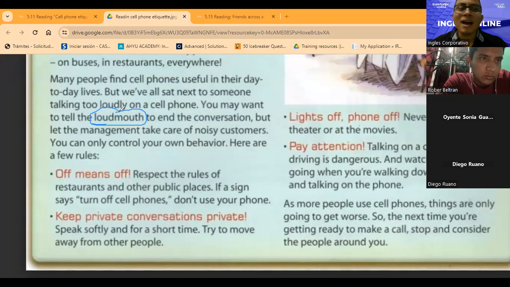¿Aló? ¿Sí? ¿Cómo está? ¿Sí? ¿Y usted qué? ¿Qué le cuesta decir aló? Mira, no, va gritando. Hay personas que así son. Y creo que es cultural. A veces, bueno, así se han acostumbrado a decir. A veces hay una reunión y de repente se escucha que alguien está hablando por teléfono, ahí está a dos cuadras y hablando duro. Entonces, ese es el loud mouth. Por eso dice, you may want to tell the loud mouth to end the conversation. Tú quisieras decirle a la persona que está hablando fuerte o a ese que habla duro que termine su conversación, pero no lo haríamos. Tenemos al management que se encargue de eso, de los clientes bulliciosos.